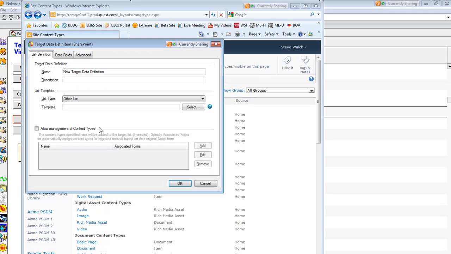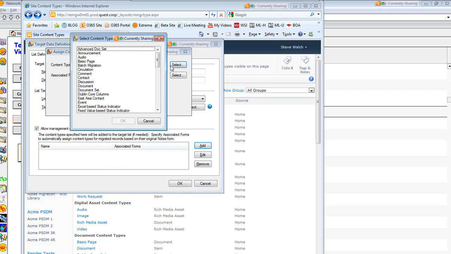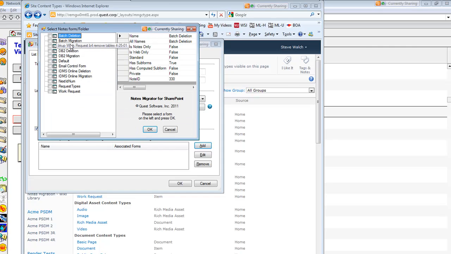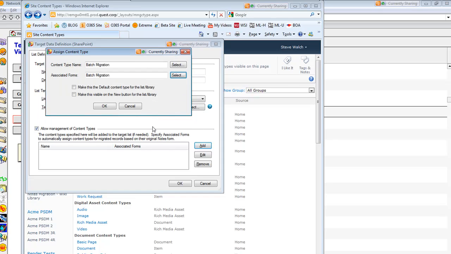And in my target data definition, I'm now going to use this new feature here, and I'm going to turn on management of content types. So I'm going to add a content type. So this is all my site content types that I have defined on my site, and I'm going to say I want a batch migration content type, and I want to automatically associate that with the batch migration Notes form. And I could have associated with multiple forms if I wanted to.